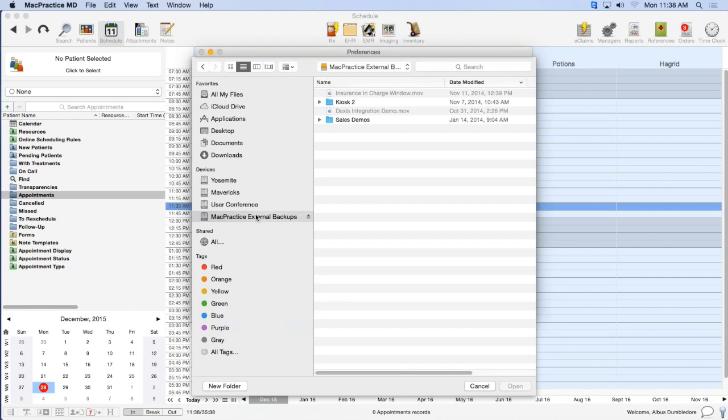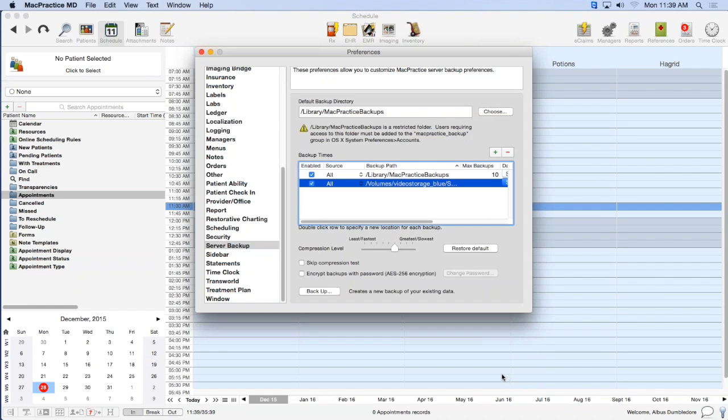If you do not see your device here, it's possible that you don't have it plugged in all the way to your computer. I will highlight this device, choose a particular folder within the device if necessary, and click Open to select it. Again, I will set a limit to the number of backups stored on this drive. And then I will set my dates and times.